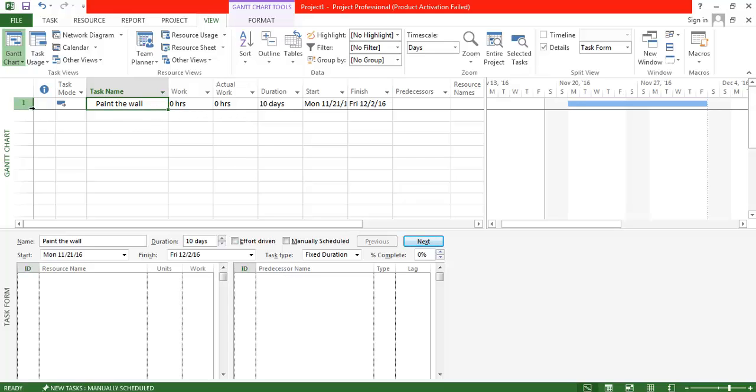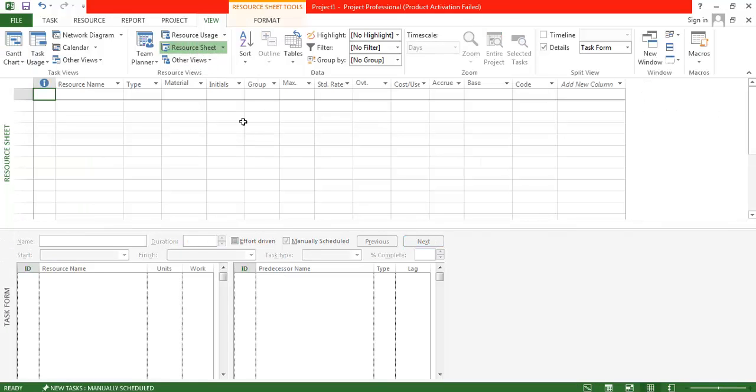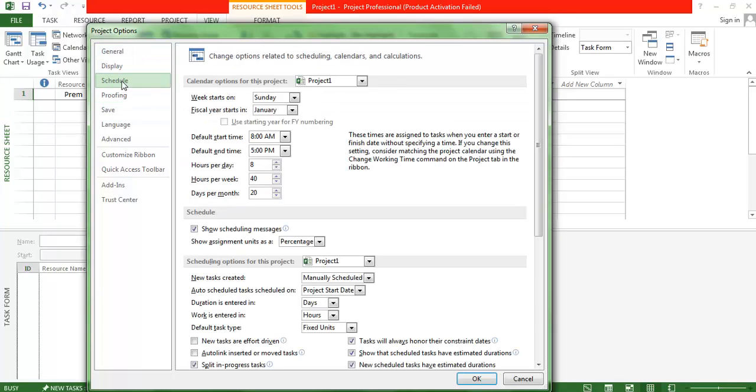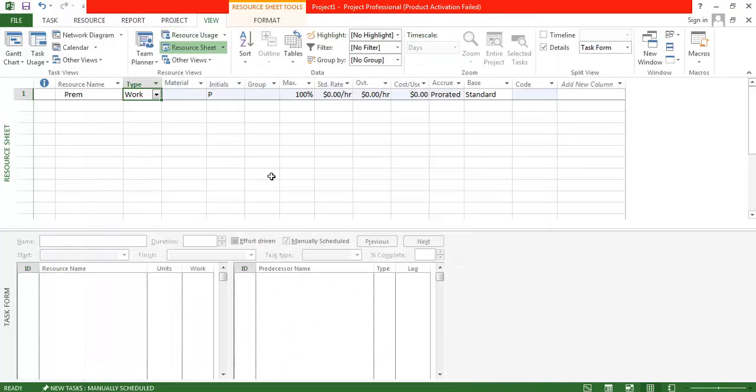What will happen in a fixed duration task if I assign an actual work, and how does this task behave? Now we will assign a resource who is 100% available, that is, he works 8 hours per day. By default, the system is set as 8 hours per day. It is the standard unit of work. So he's 100% available, which means he works for 8 hours per day.